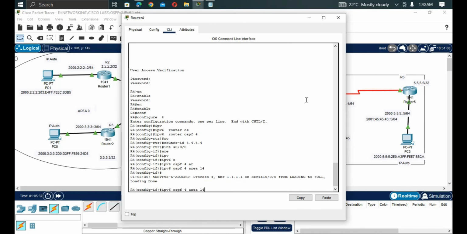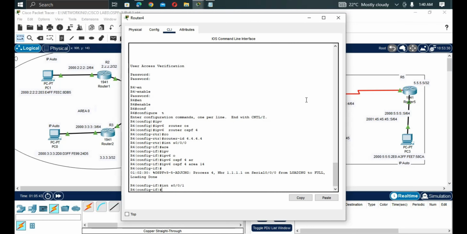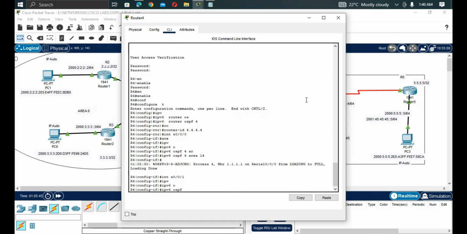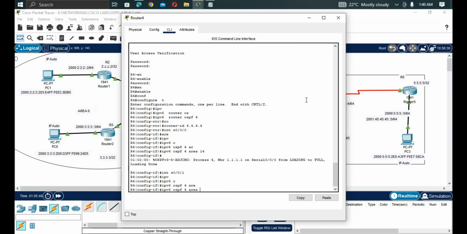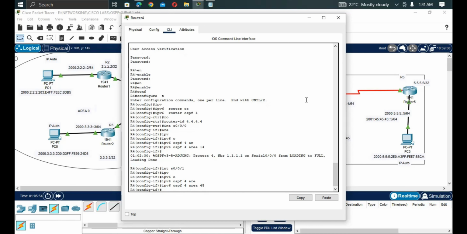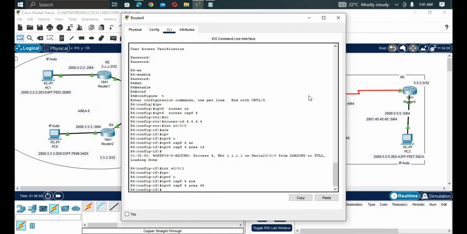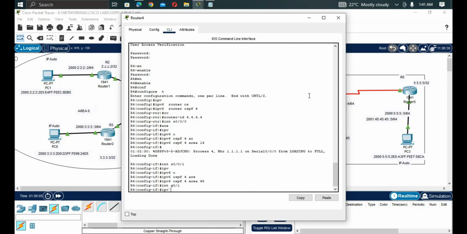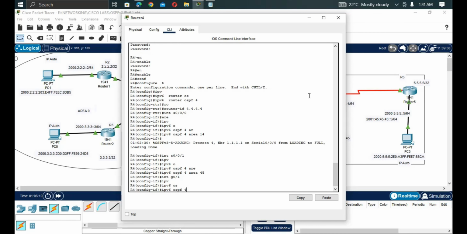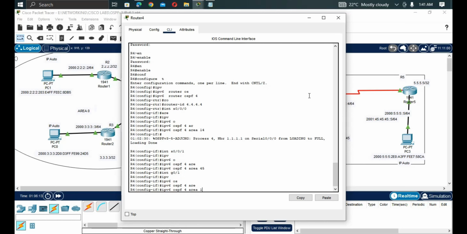Now you enter interface serial 1. Serial 1 is on IPv6 OSPF number 4. Area here will be area number 45. That is the area where the router number 5 belongs. Then you enter the interface that connects to the downward PC, and also enable OSPF on that interface. So interface gig 0/1, IPv6 OSPF process number 4. Area here will be area 14.